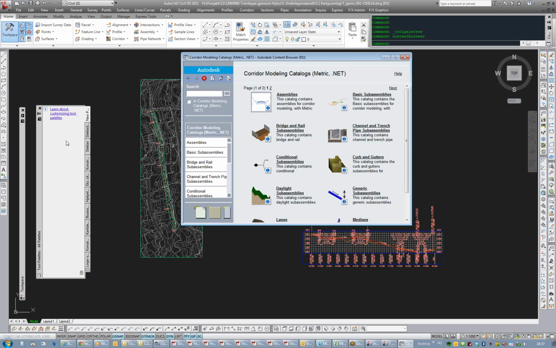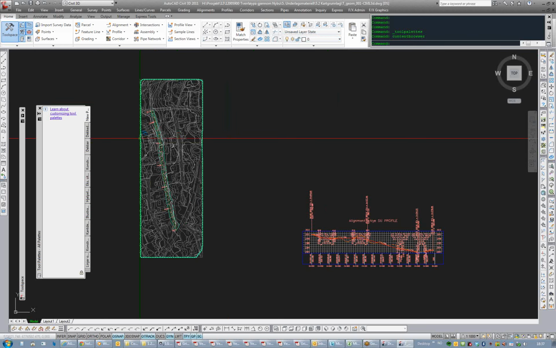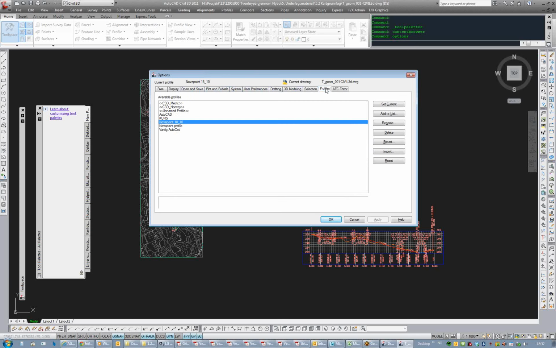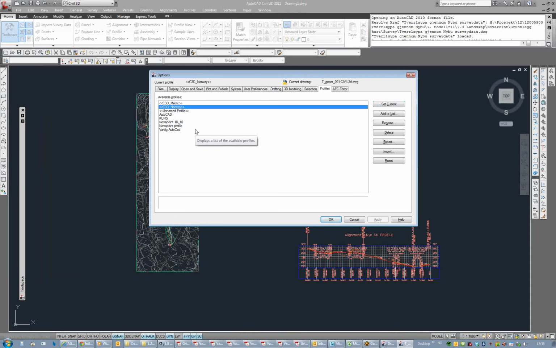Okay. But go ahead and close that. Close the content browser. Go to your options and profiles. The profiles tab. Oh, profiles. Okay, see, profiles. Double click on C3D Norway. Set current. Is that current? Okay. Changed everything.